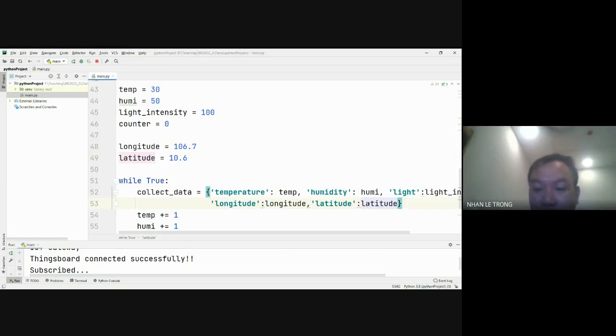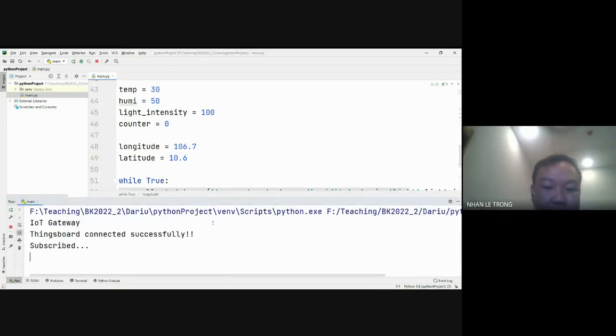They are published to the server. Yeah, so please copy correctly the keyword here. Yeah, this is the key. This key is for the map to extract the information and display a marker on the UI. Okay, so this is the reason why we have to put a very precise value here. And we run again the gateway to publish the data to the server.